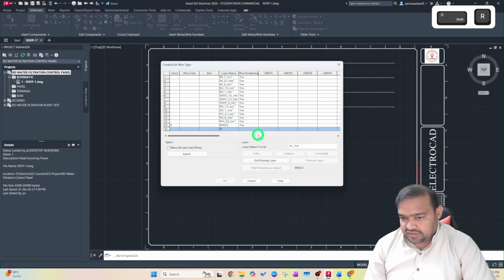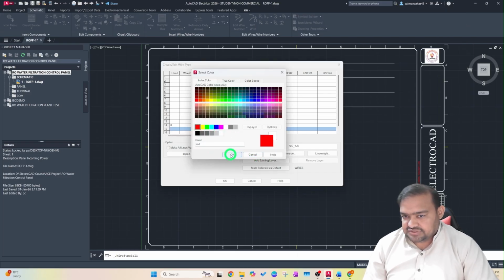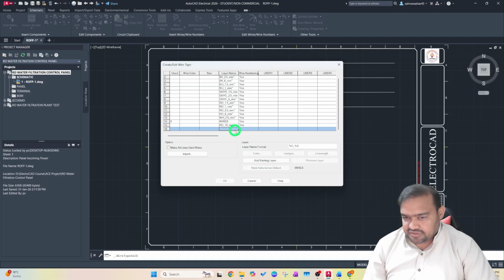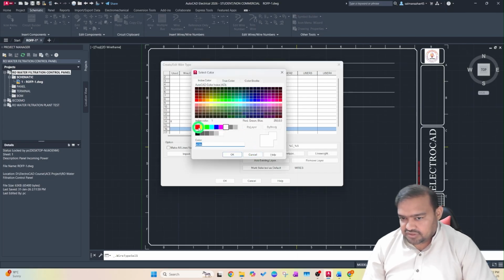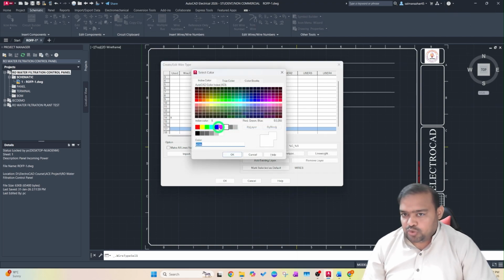Now I will add RD underscore 16 underscore mm and give a color red to this layer. Now add yellow underscore 16 underscore mm, and give it color yellow. After that we will add blue layer, underscore 16, give it a blue color.